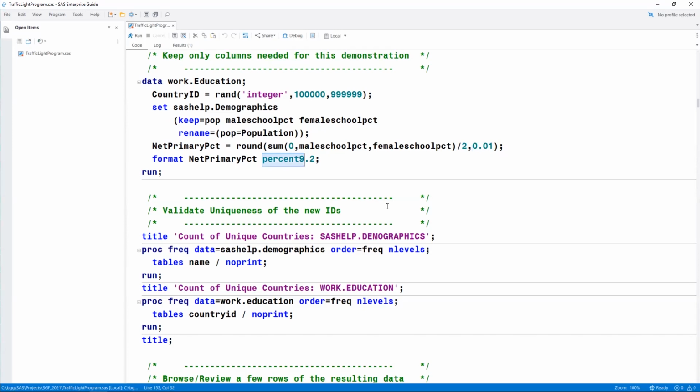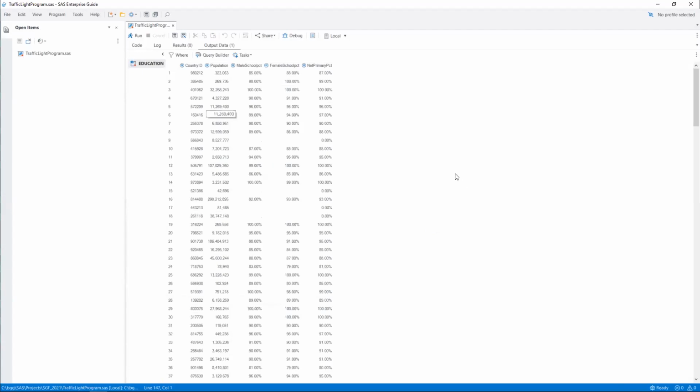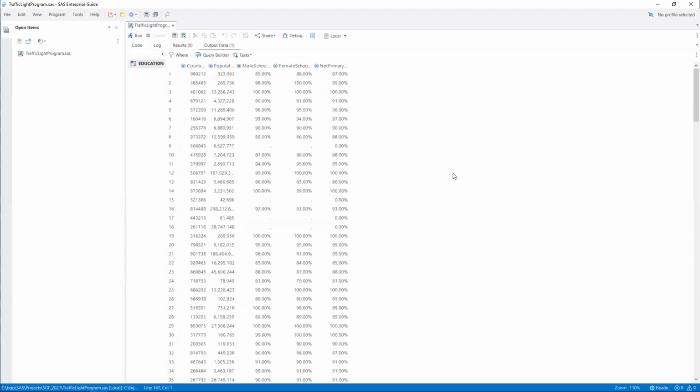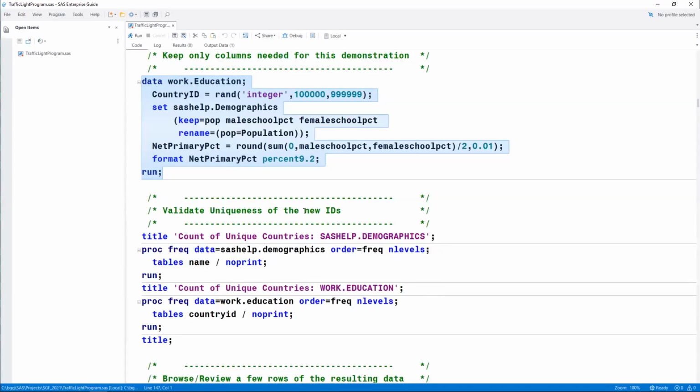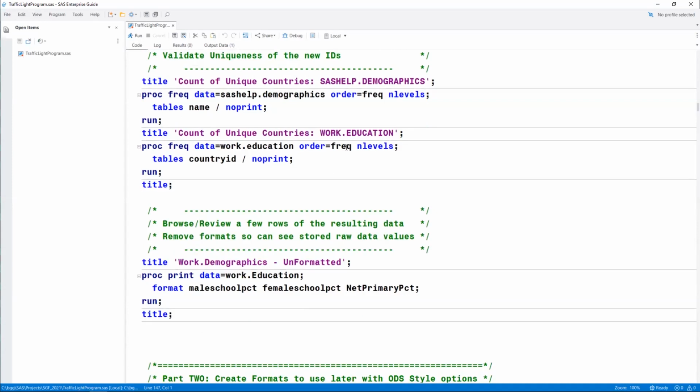I am adding a percent format onto that new column, but that's all the massaging I'm going to do to the data. We'll be using work.education going forward. So let me just enlarge this a little. We can see here are the school percentages. These are all formatted, remember, so we're seeing the formatted values. All right, so our data is done. I'm just going to do a quick test to make sure I have unique values for my country IDs.